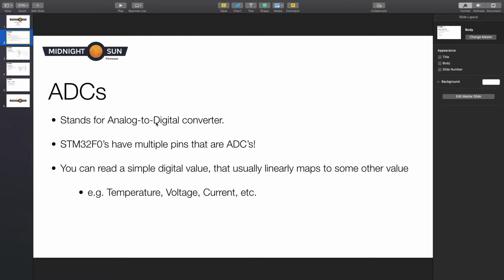Whenever you are reading some sensor value, chances are that if that sensor is complicated, you usually talk to it via I2C, SPI, CAN, or a whole bunch of other stuff. Or they actually just provide your input as a voltage, and then you can map that voltage into something that actually makes sense, right? STM32s have multiple pins that are ADCs. You can read a simple digital value that usually linearly maps to some other value. An example of this is temperature, or voltage, or current, or any other thing, right?